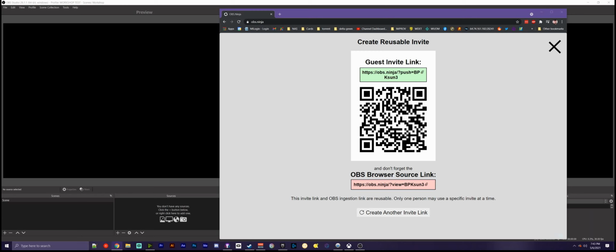So if I go here into my phone and type in the address that we got, and let's see. So on my phone, I have https://obs.ninja/push equals. Now I just need to type in, and it's case sensitive, of course. So make sure you're typing in this is what you need to type if you're doing that. And then that's BPK Sun 3. So then there we go.